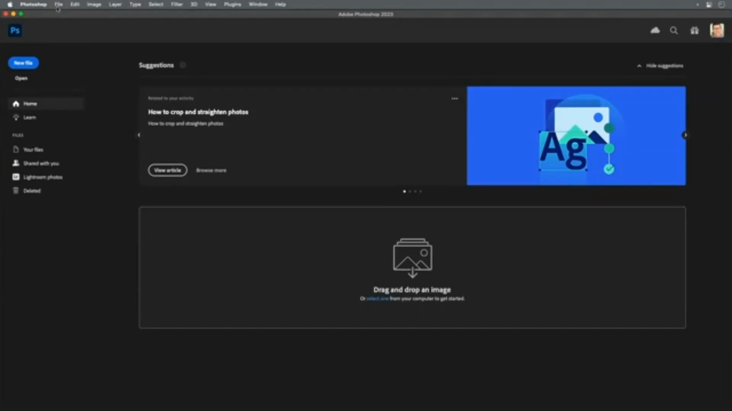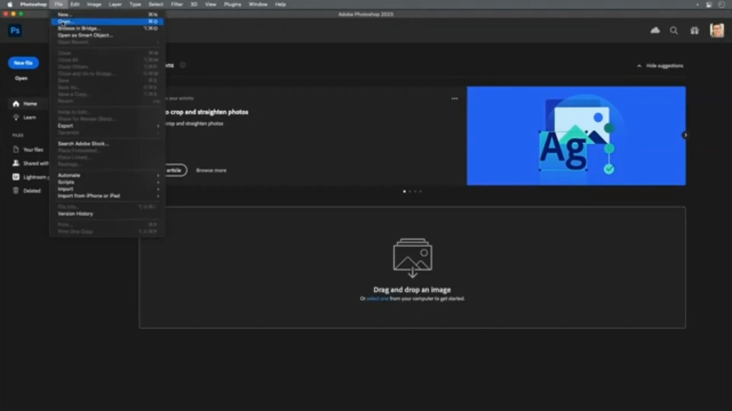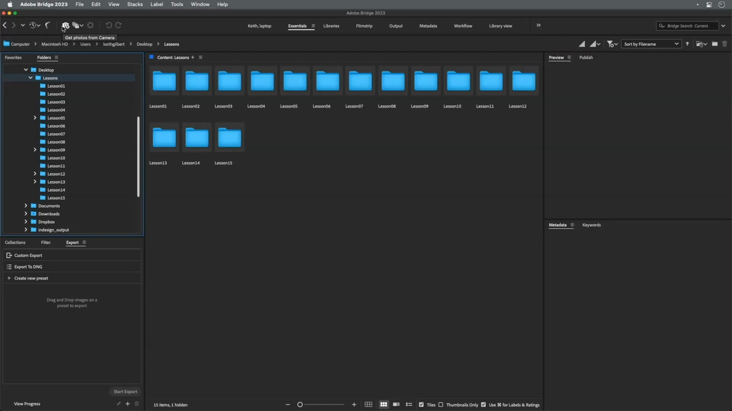Choose Browse in Bridge from the File menu. If you're prompted to enable the Photoshop extension in Bridge, click Yes or OK. Adobe Bridge opens, displaying a collection of panels, menus, and buttons.